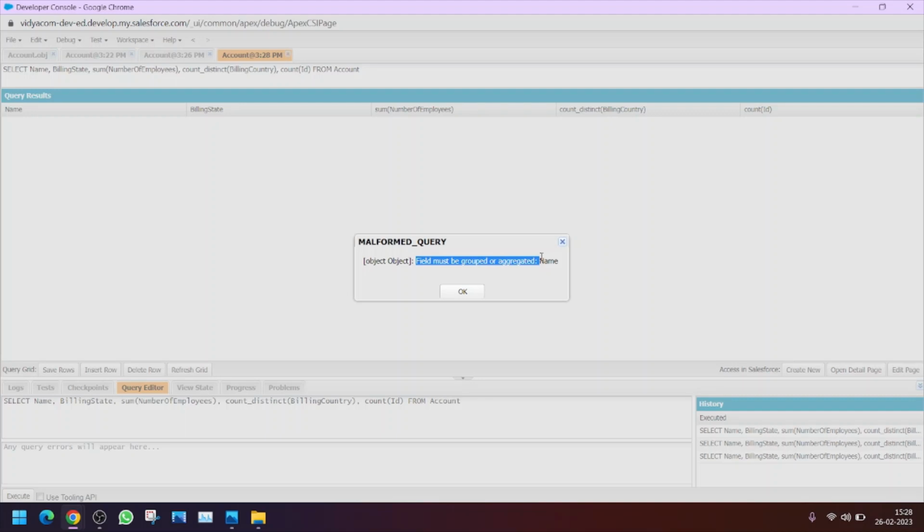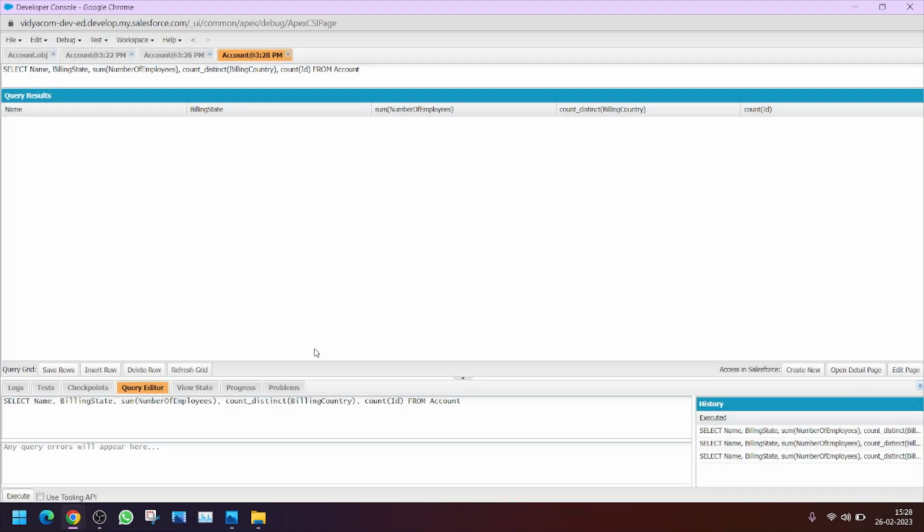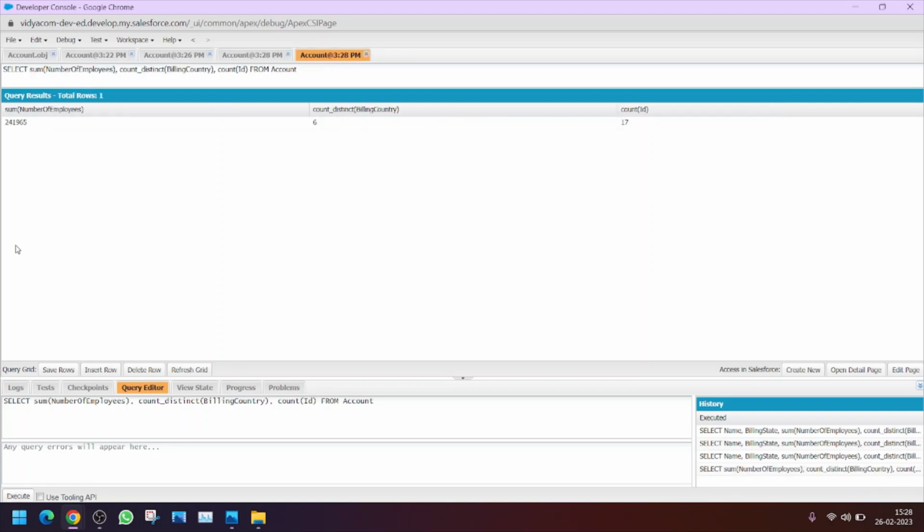As I have told you that either you have to aggregate all the fields, or you have to group the remaining fields. So removing this name and billing state field, you will see what the aggregate function has done. Now here you can see the sum of the number of employees of all the records of the account object. So this is the total sum. This is the distinct countries. That means all the countries with a distinct name in our records.